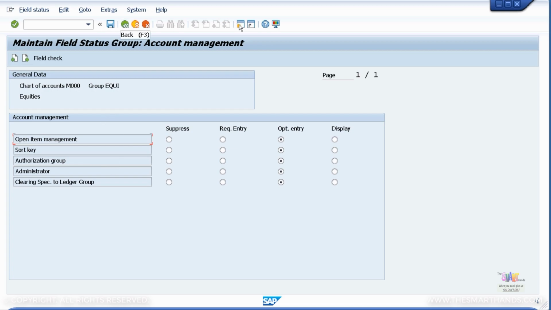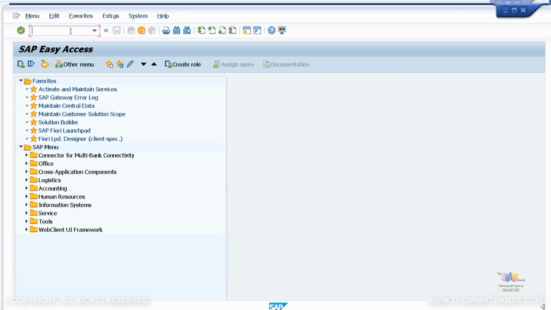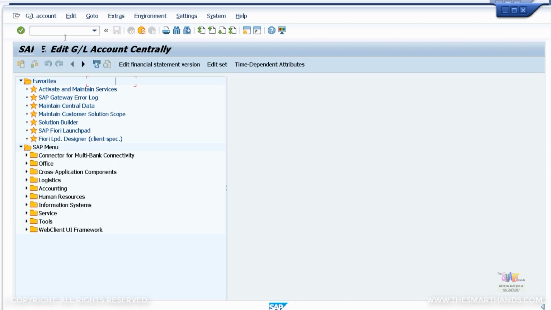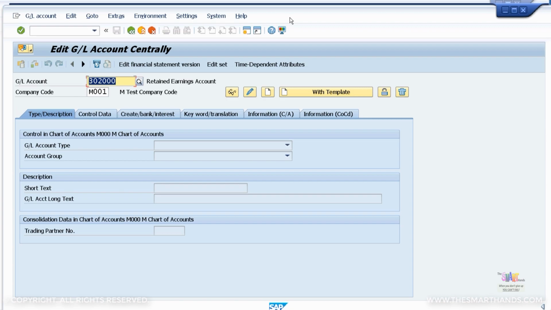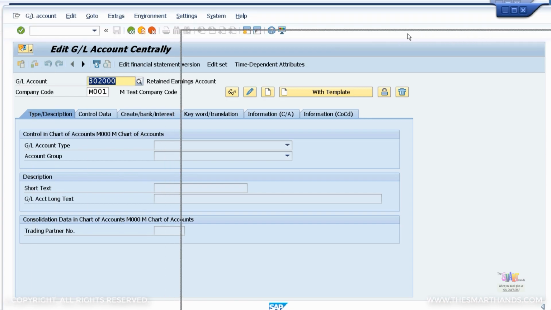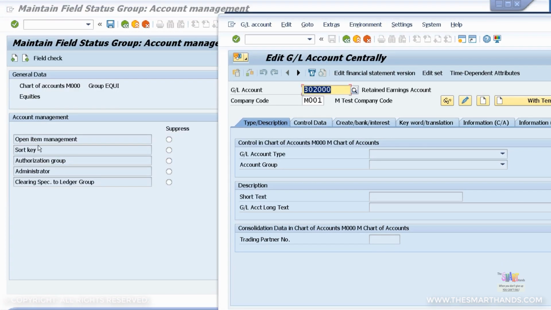I'm sure you can recall whether we have seen these fields or not. If you have a doubt, open another screen like this. Go to the transaction code FS00, press enter to continue. Look at the GL account we have created. The last created GL account will automatically come up, so you can just look into that in another window. And then you can see where these fields are, open item management, sort key, and so on. It should have come under probably the control data section. So let's go to that.